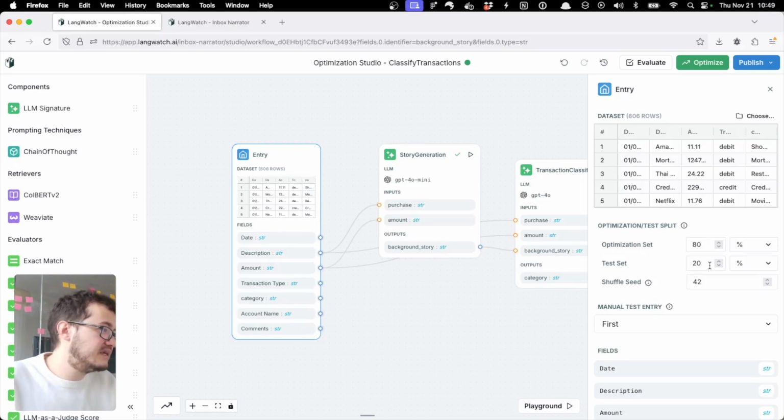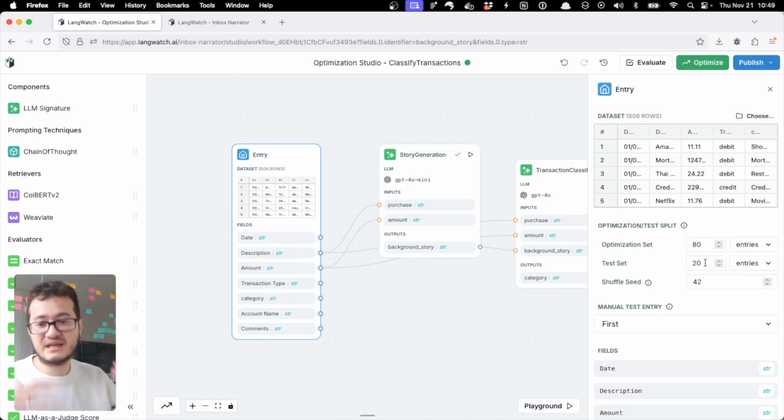By default, it's an 80-20% split, which means that we're at around 160 entries for the test set. But we can also hard code the number of entries to get started with a smaller number. That will be faster for us to iterate, and then later you can give it a higher number of examples.